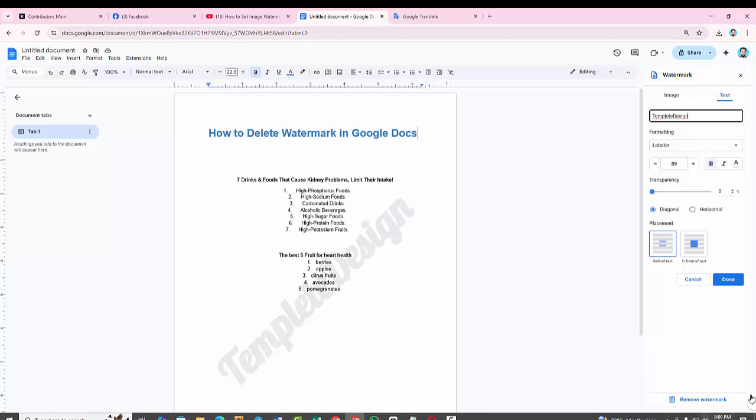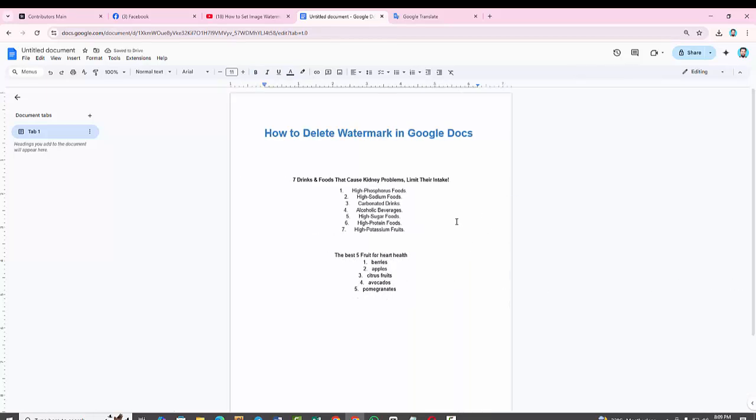Then I show the remove watermark option. Now click, then click Done. That's it. Now you can see deleting a watermark in Google Docs is very easy.